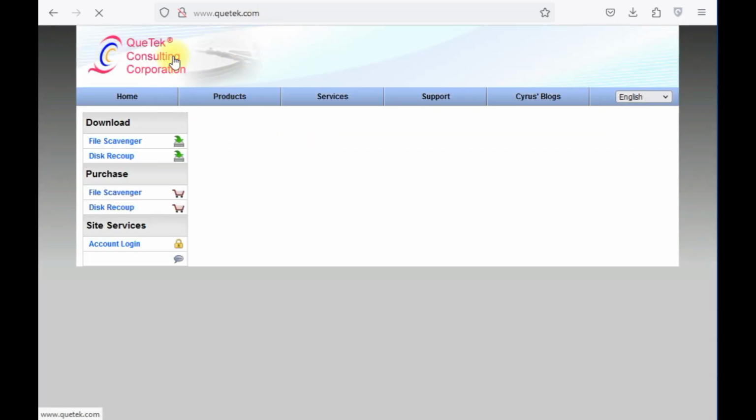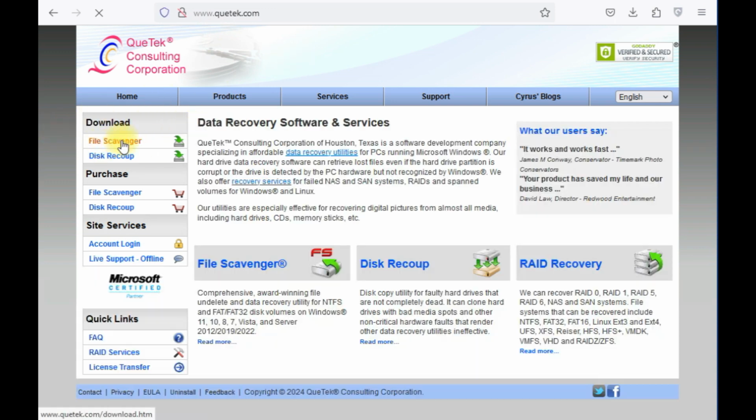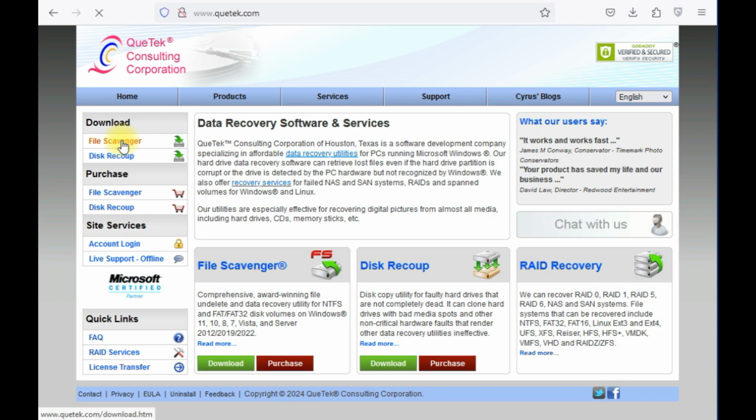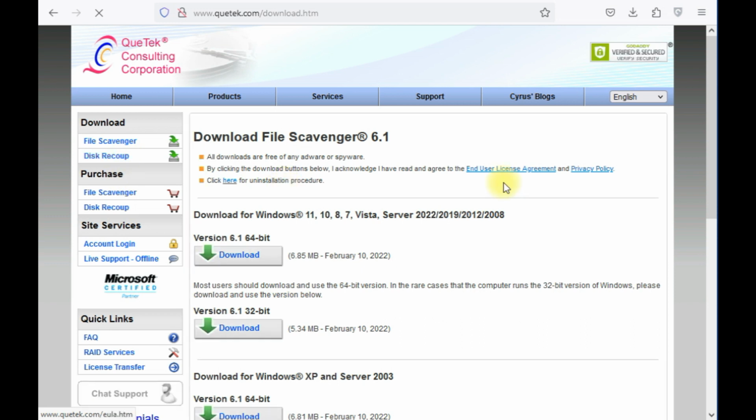Alright, here we go. We have the QuickTech Consulting Corporation. If you come to this download site, we have File Scavenger here. Then you click File Scavenger. Download for Windows 11, 10, 8, 7. We have version 6.1. This is 32-bit, this is 64-bit.